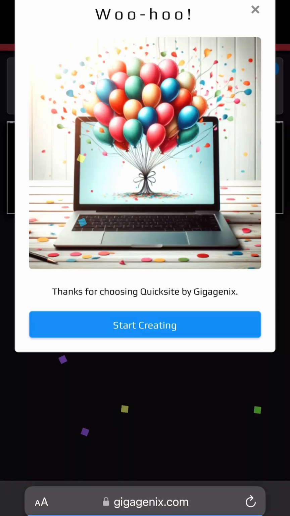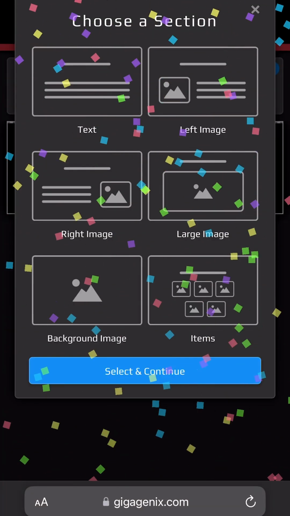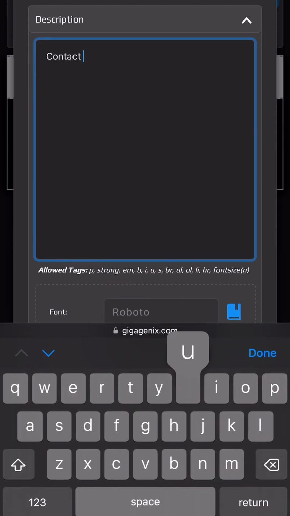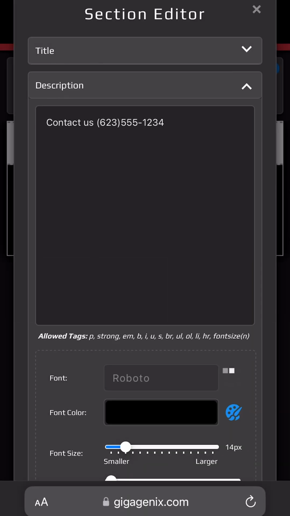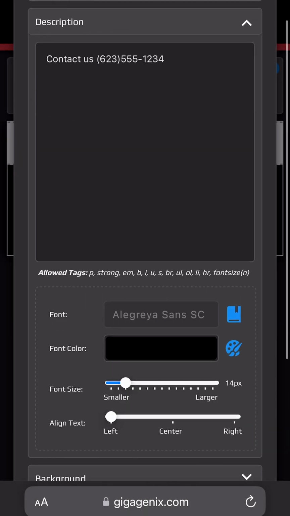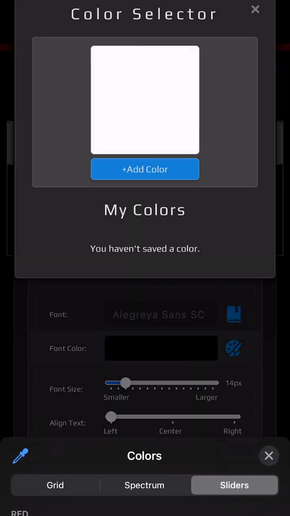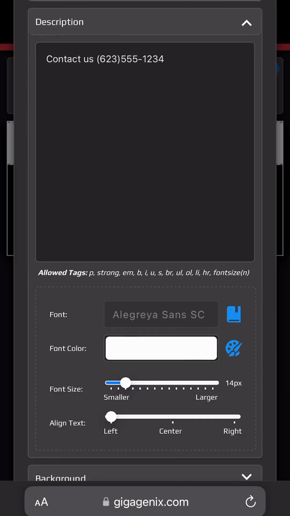Create a website for a flooring company. We'll start by creating a call to action, which is going to be on the top of the screen. Contact us. And for the font, we're going to choose that font there. And the color of the text, we'll do white. We'll add it and select it.